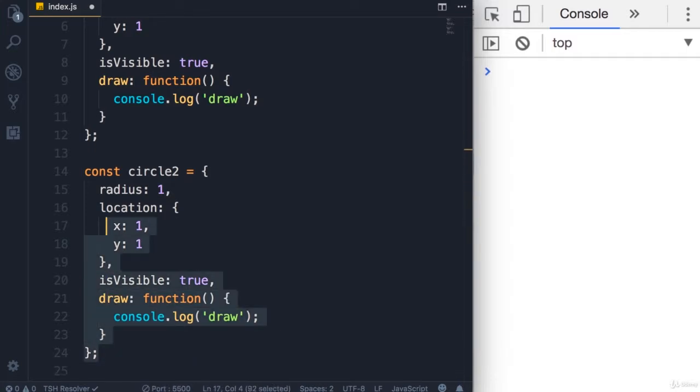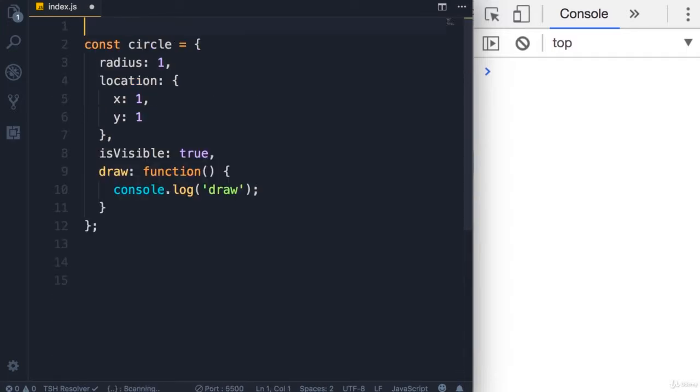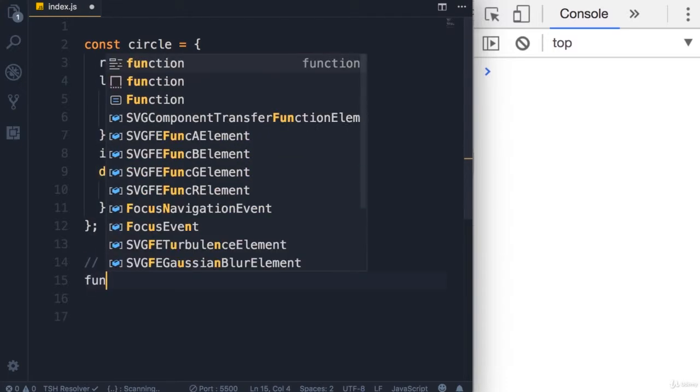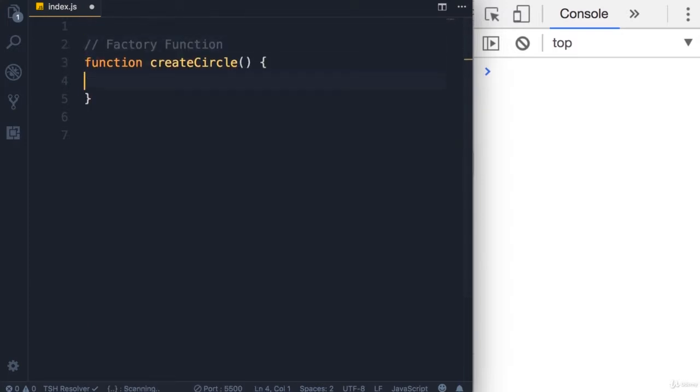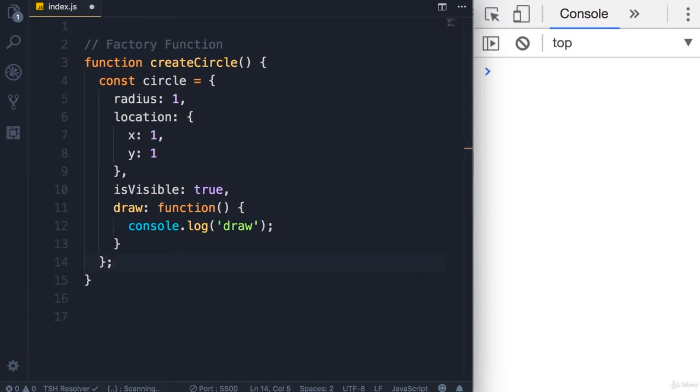So I'm going to delete this second circle and show you how to create a factory function. Just like a factory producing products, these factory functions produce objects. So we define a function and call it createCircle. Now we're going to move this definition of the circle object inside of our factory function. So we have a circle object here. Finally, we need to return this.